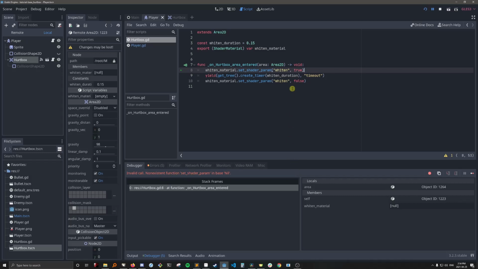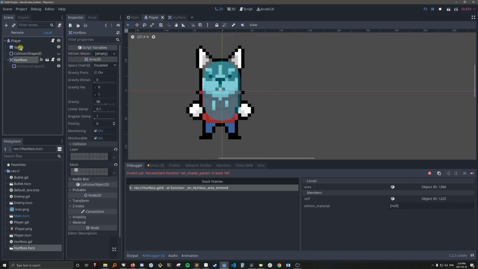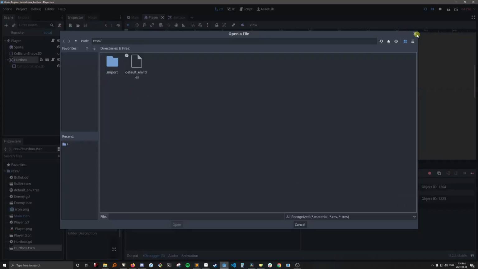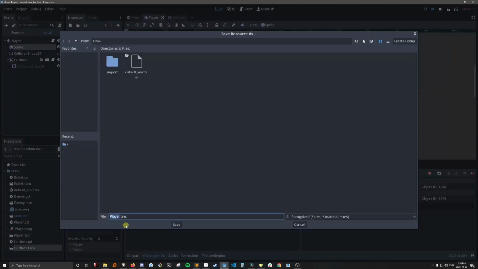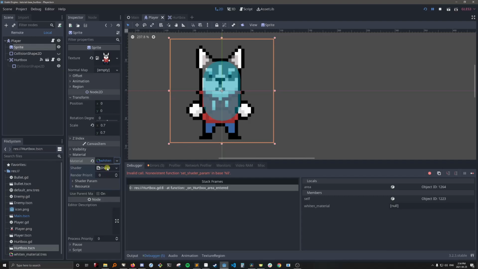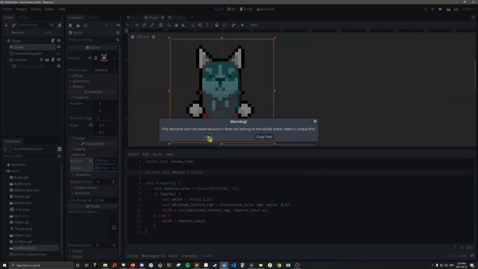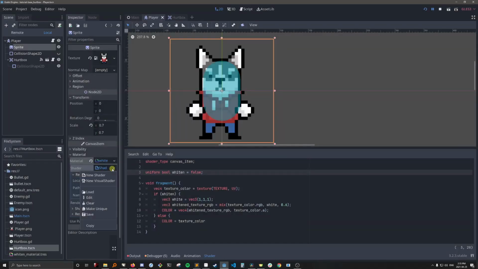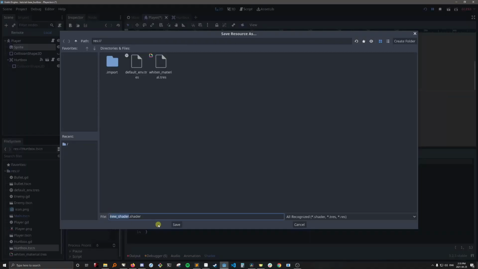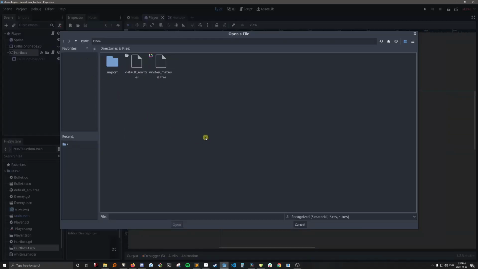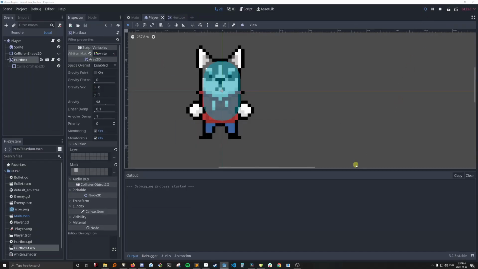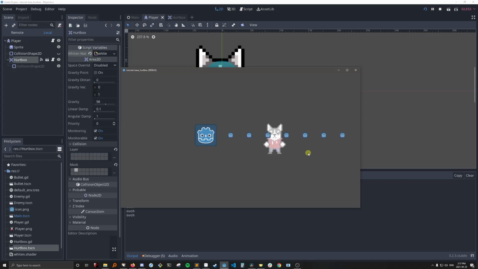Non-existent function set shader param. Okay, so we've forgotten to actually assign this whiten material. So we see it right there. We're just gonna load. Oh, we also haven't saved our shader and material as a resource, so let's save this. We'll save this as whiten material. And then we also want to save the shader as well. It's telling us to make it unique first. Okay, and we'll call this whiten shader. Now that we have those saved, we can go into our Hurtbox and assign the whiten material. Let's try that again. Awesome. So every time we get hit, ouch is printed and we're flashing white.